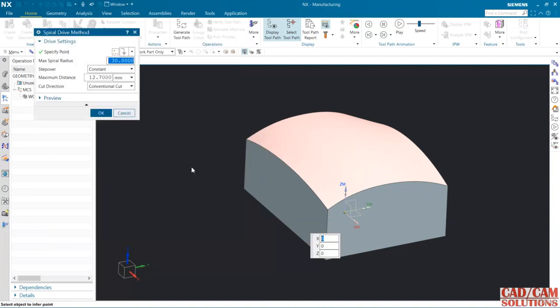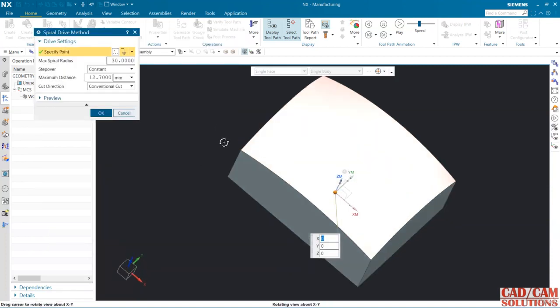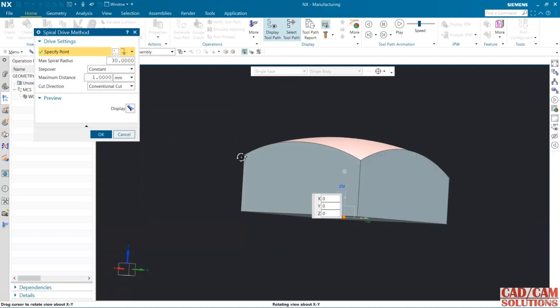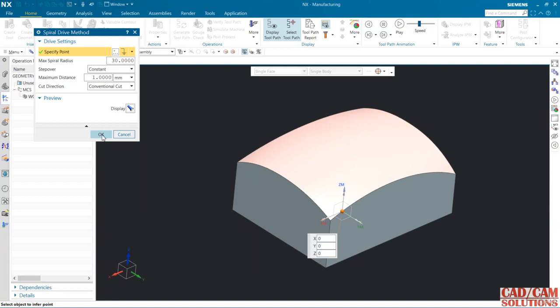Okay, and spiral drive, see this is the center and maximum spiral radius is 30, so up to 30 radial it will create the tool path on this upper face. And here the tool step over 1.0 I am using, and if you want to see this, so click. Tool path preview, no, it is not showing the preview, so no problem, just click OK.